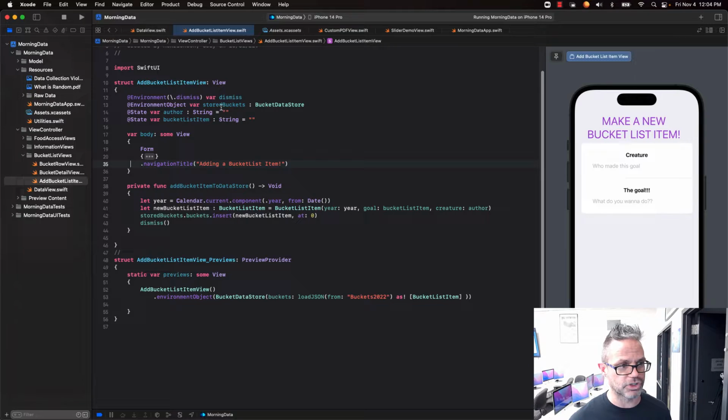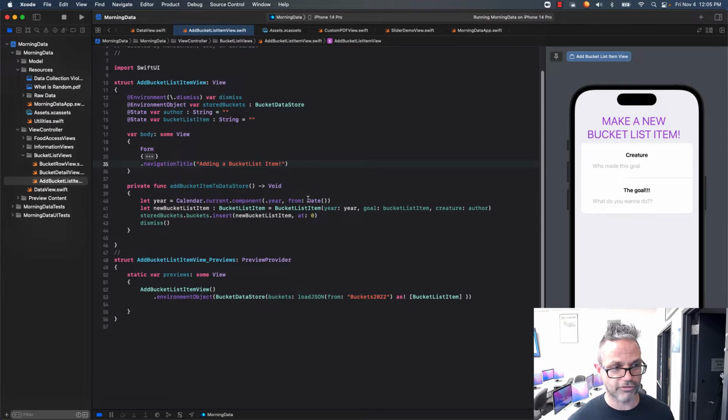Once we've got our data members done and that preview done, then we want to go ahead and make the function we're going to use to actually go through and do this. We have a private function called addBucketItemToDataStore, which is of type void. And so inside here, we're going to get the year. We're going to make a new bucket list item, and we're going to then put it inside the buckets and then dismiss the screen. So the year, we just do that by doing calendar.current, calling the component of that, and we get the year from the current date. So it just gets us the year value out of that, and it's an int.